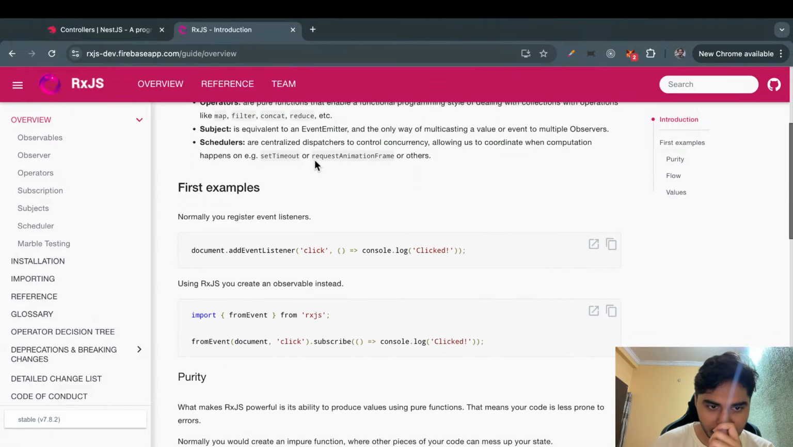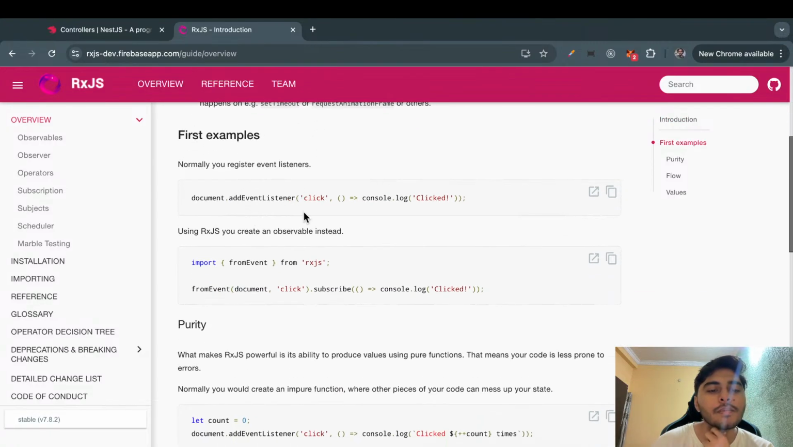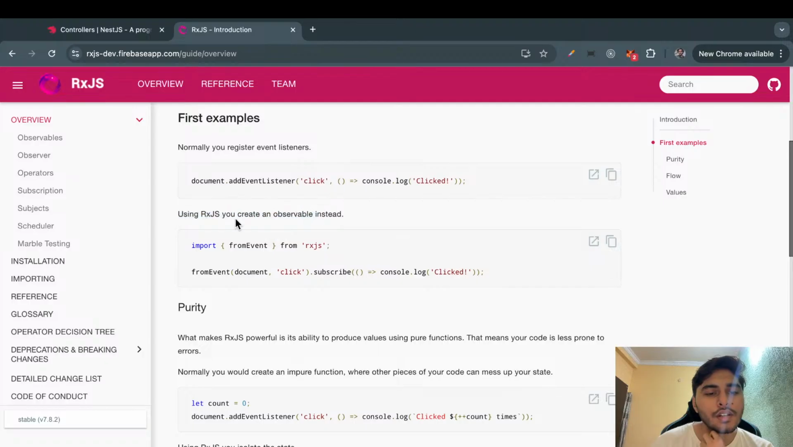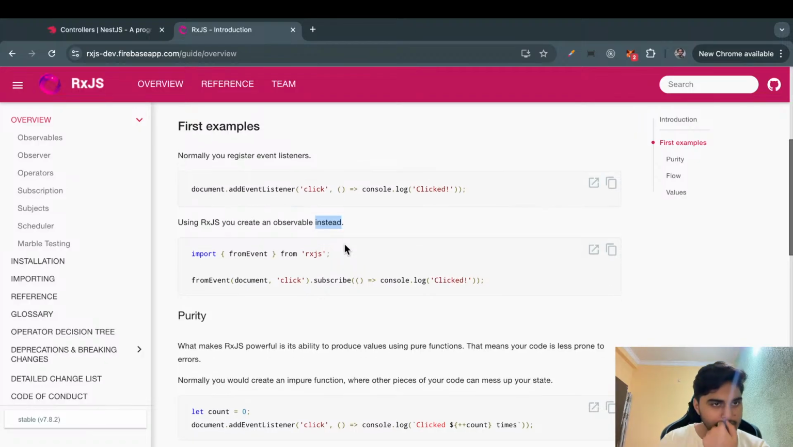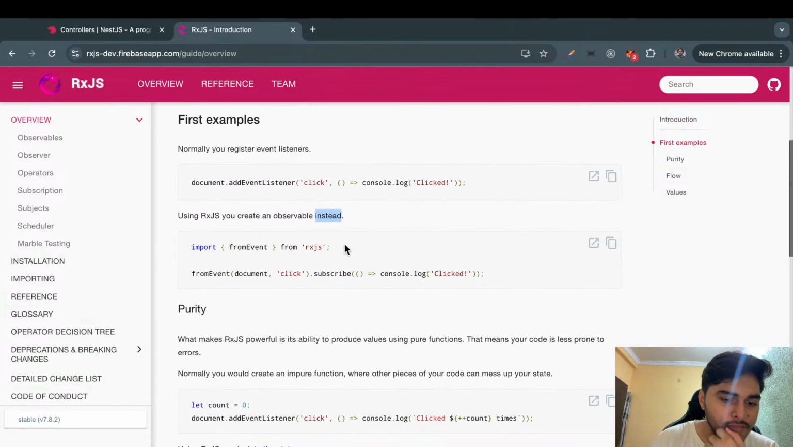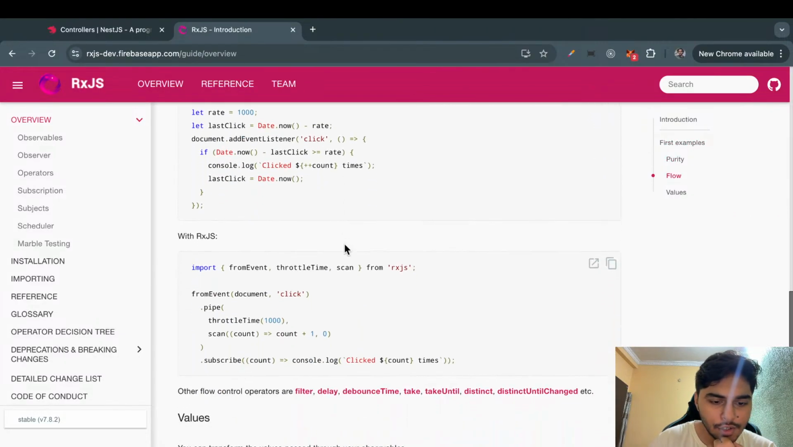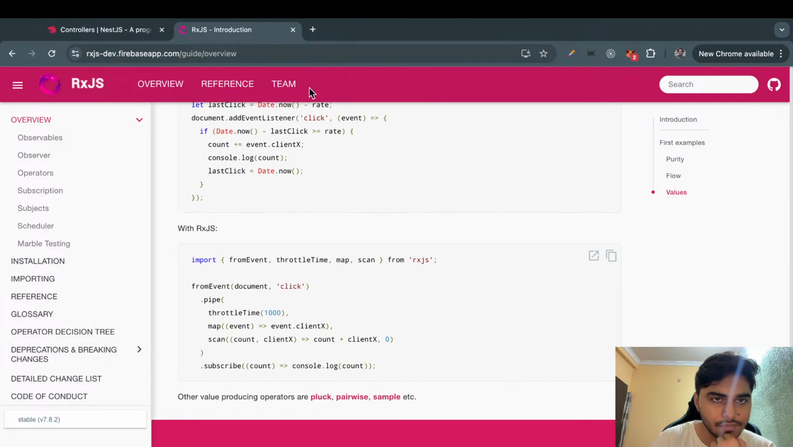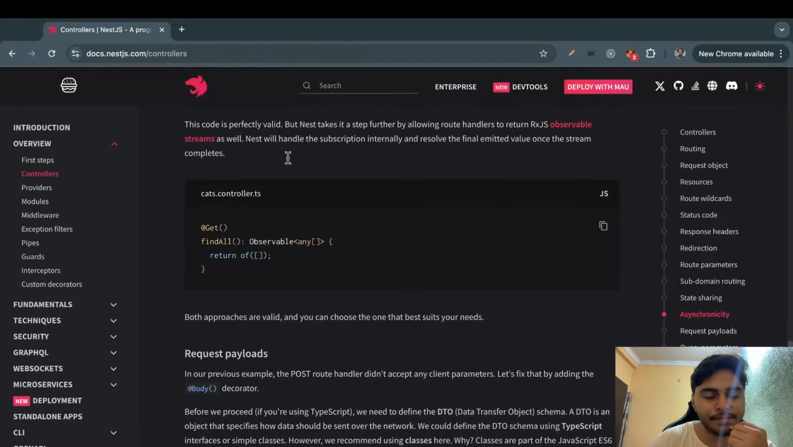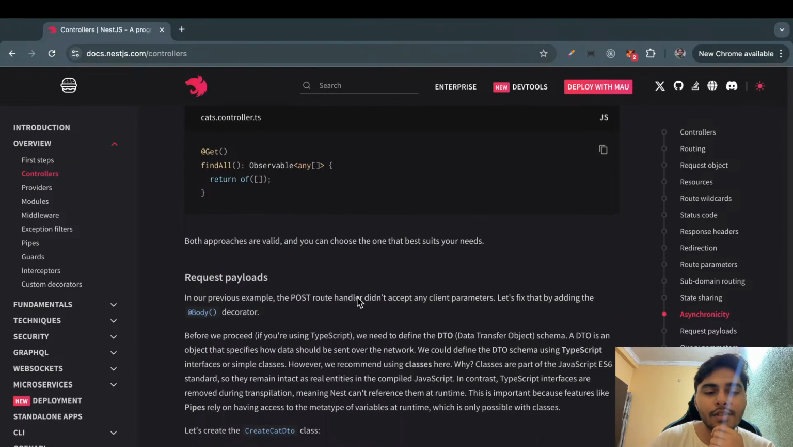Hmm. First example is document dot click पे ठीक है. Using RxJS you can create an observable instead. अच्छा. From event document click subscribe console log this. अच्छा. Event handling के लिए है. And by event handling document event handling है. ठीक है मोटा मोटा समझ आ गया. So observable returns this. Both approaches are valid and you can choose whatever you like.